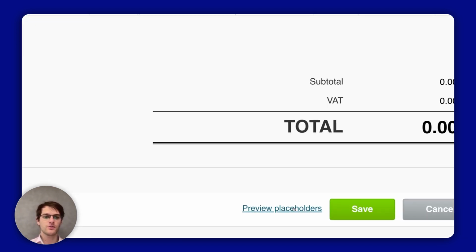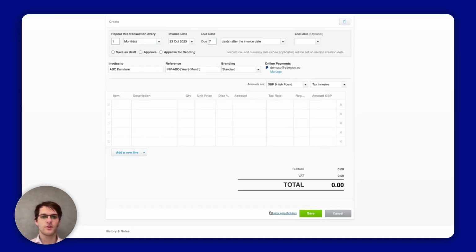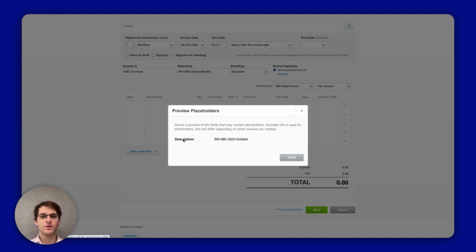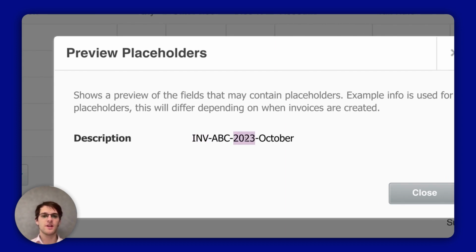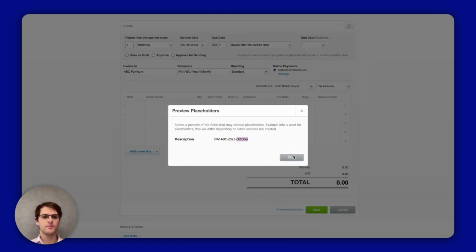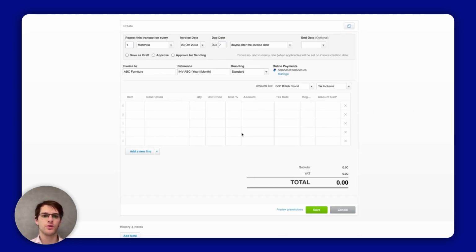Here, if you go next to the Save button, Preview Placeholders, you can see what the reference is. The reference is not the invoice number. Don't confuse them. It's easy to get confused. And you see INV ABC 2023. That's my year placeholder. And then the month, October. So that's quite useful and I recommend using that.